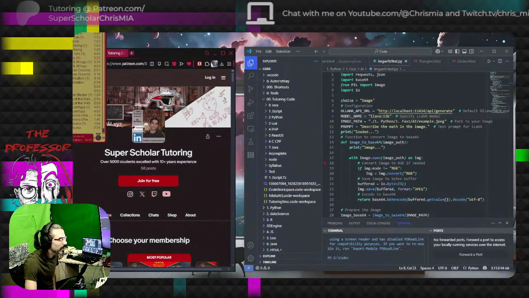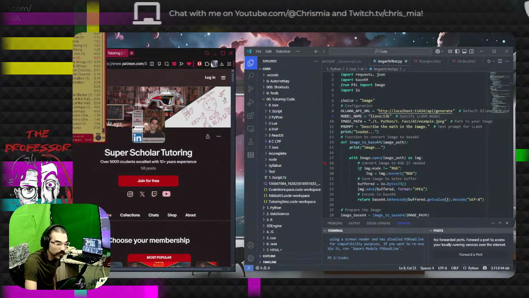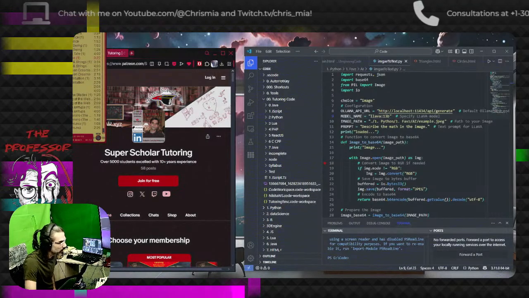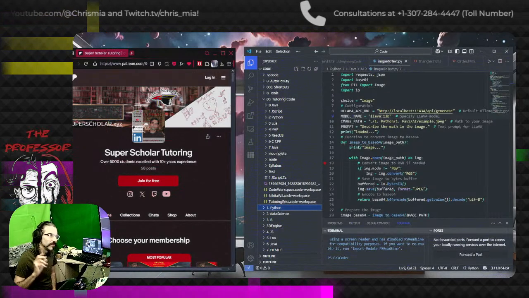So we have something called environmental variables. How do you access this? Well, I'll show you in Windows 10.